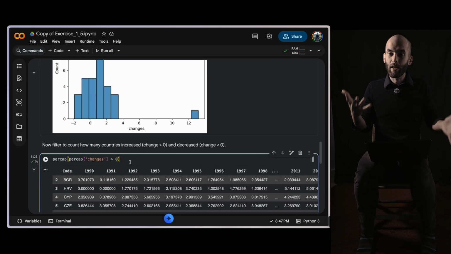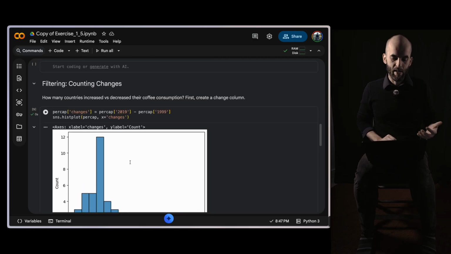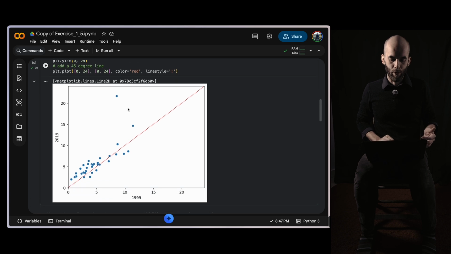Okay, so this is really nice. These are some of the powerful things we can do with wide format panel data: figuring out changes through time and doing this systematically for every country in our data set.